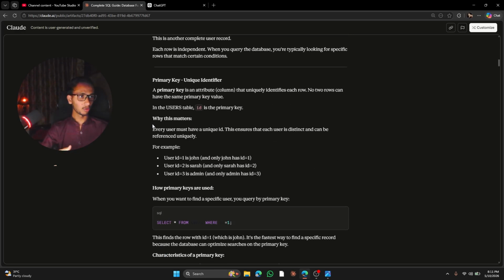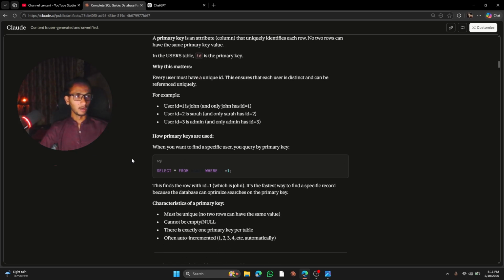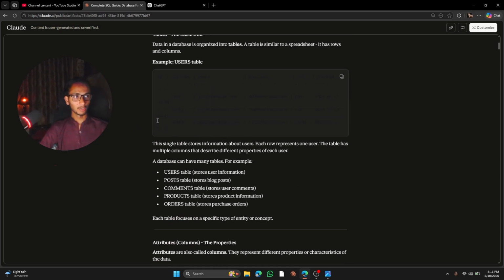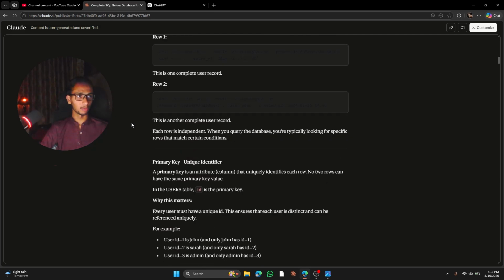Let's talk about this more. In the user table, id is the primary key. Every user must have a unique ID. This ensures that each user is different and can be referenced uniquely. For example, user ID 1 is John, user ID 2 is Sarah, user ID 3 is admin, right? How are primary keys used? When you want to find a specific user, you query by primary key. If you want to get information about this user, you use the primary key to get it.